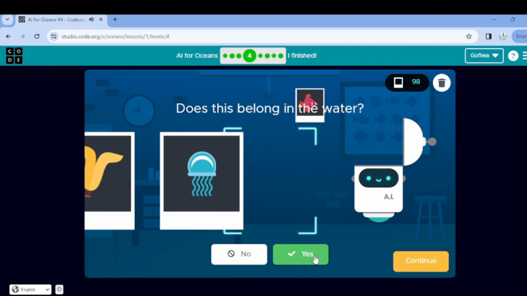So I think it's asking, do you think it will do a better job at recognizing what belongs in the water and what doesn't? I think, given what we have trained it, it is good enough to actually recognize what belongs there and what doesn't. So let's see, is it correct?